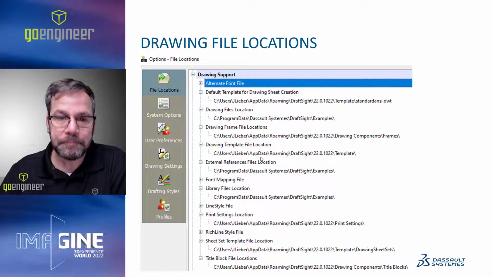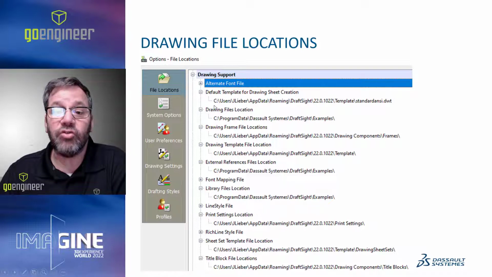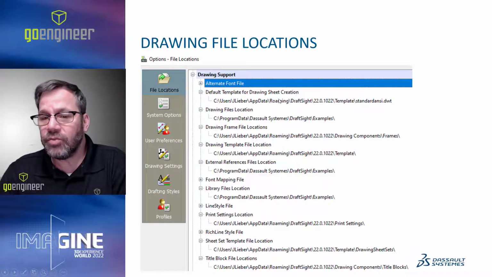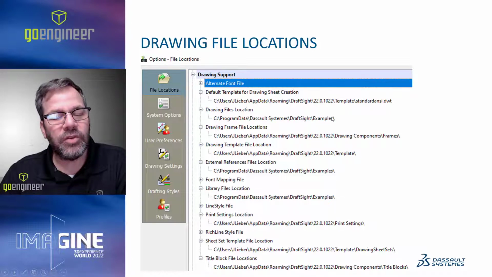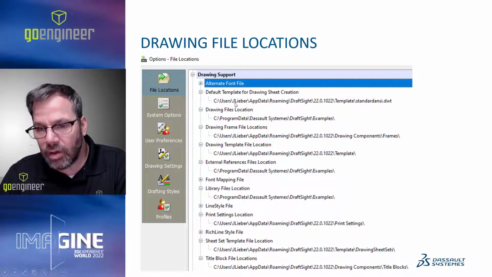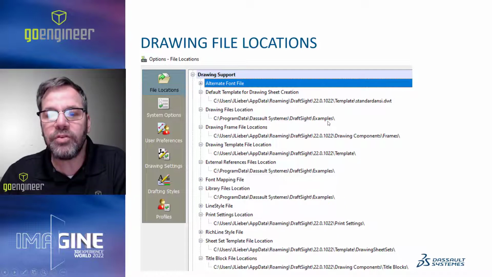This is the options, and the first set of options is the file locations. Where does it find things? So when we're creating drawing sheets, when we're opening and saving files, where are the default locations going to be? Now, what I want to share with you here is when you install DRAFTSIGHT that first time on your local computer, it's going to create all these directories, and you'll see here there's going to be an examples directory that's going to have some DWG examples.